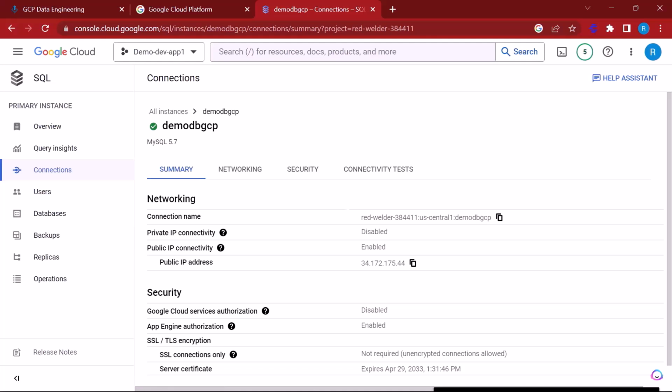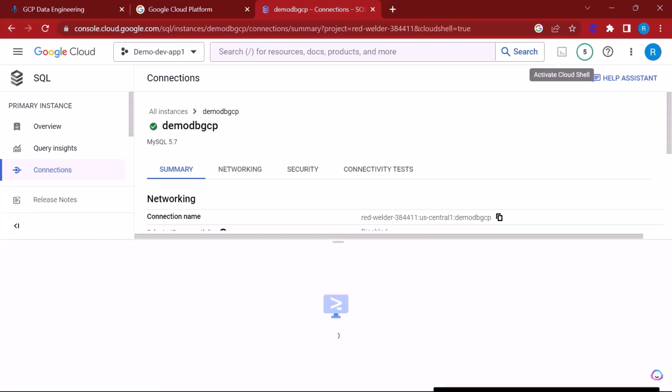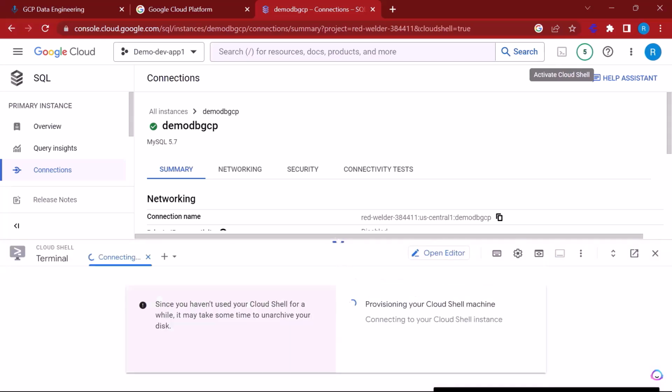Okay, there are multiple ways. One simple thing that we will see is how to connect with the cloud shell. Okay, now to work with the cloud shell, you see on the top there's a kind of a CLI button here. So activate cloud shell. Once you click on that, we will be able to run the commands from here itself.